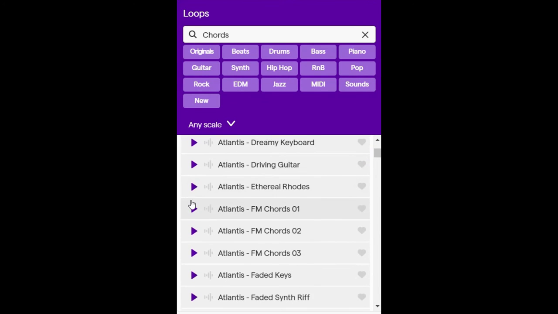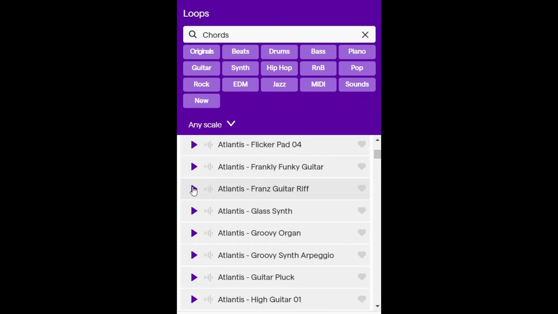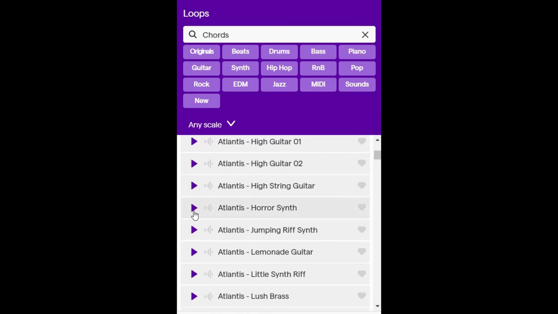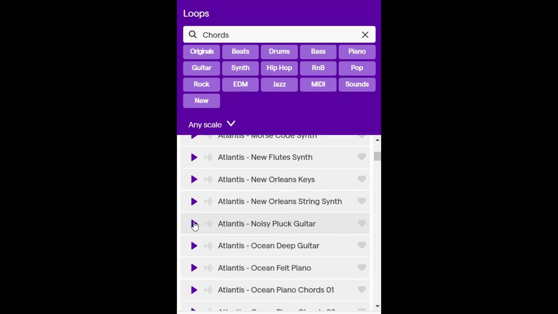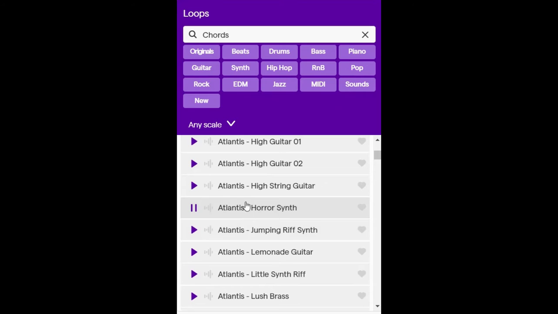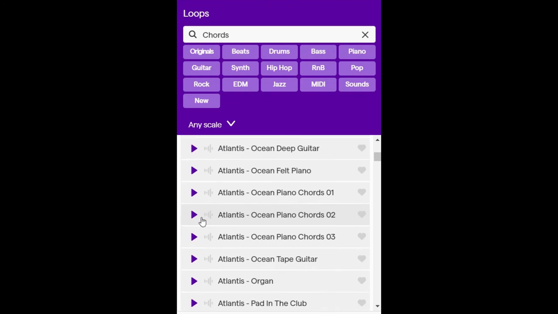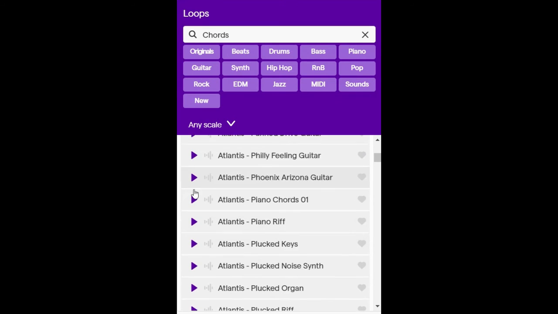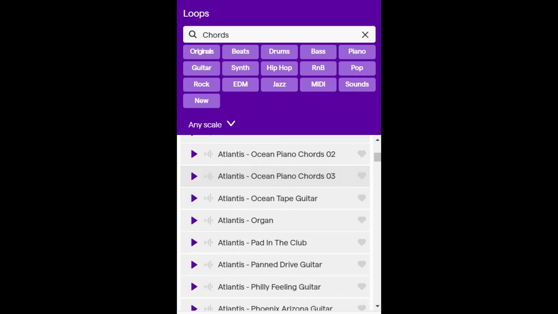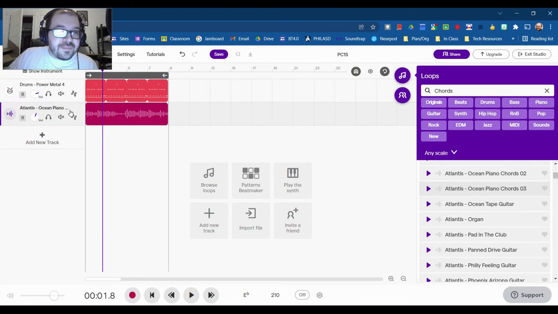Since I'm at this really fast tempo, everything sounds a little different than it usually does. See, that's a little more of a melody. That's pretty cool. Okay, I'm gonna go with that.